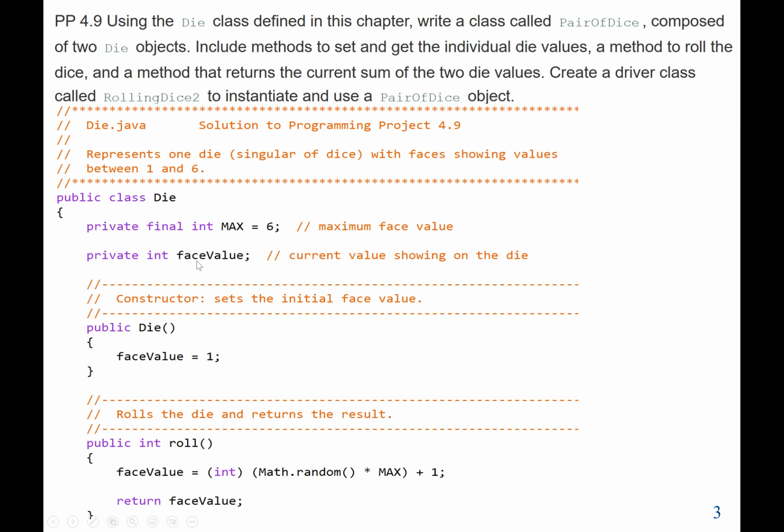So our main instance variable is the face value. We know a die has 6 sides, but when we roll it, only one side will show. So we call it the face value, which is the current value showing on the die. Then we have a constructor. This is a default constructor to initialize our die when we create it. So when we create a new die object, the face value will be 1. Then we have the method to roll the die. This method will roll a die and we should randomly get a value between 1 and 6.